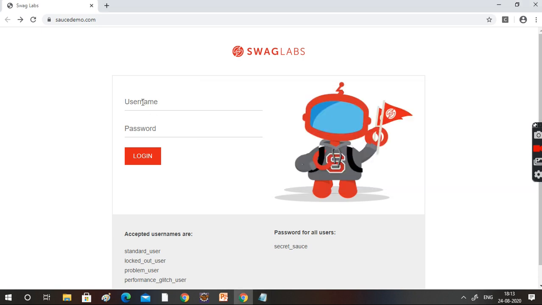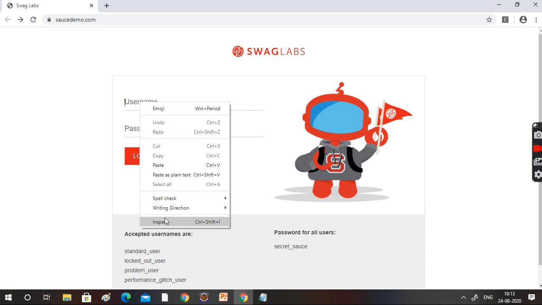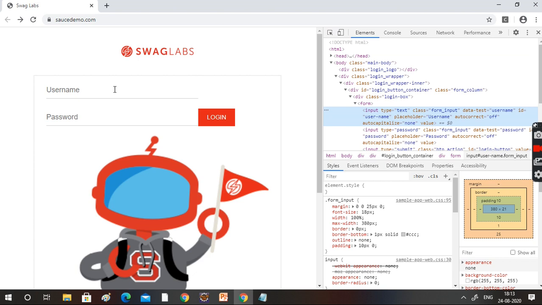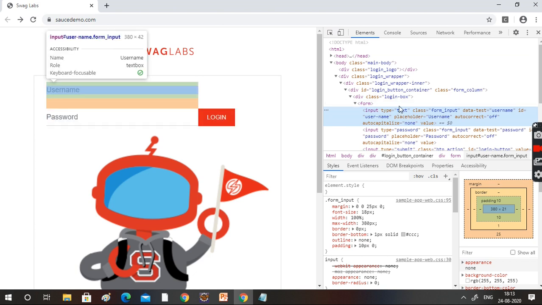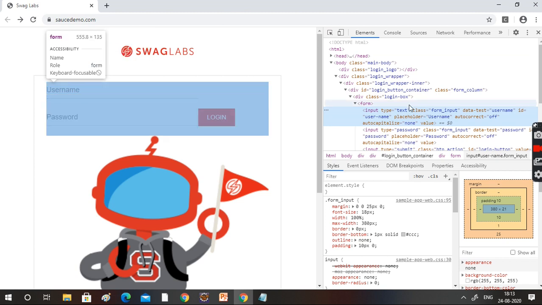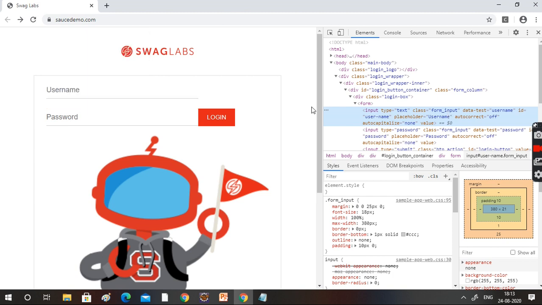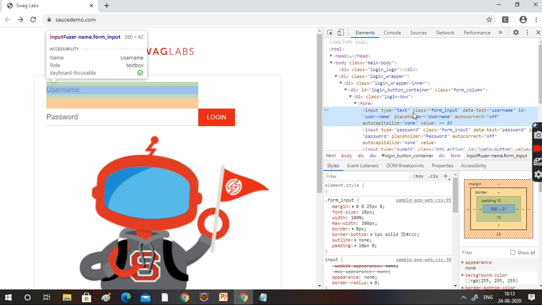This is the username. I'm just clicking here, doing the right click, inspect. Clicking here, hovering the mouse here. So what will happen? If you see here in the HTML, it's the DOM. We are calling it the DOM, document object model, right? In the DOM, we are highlighting input type text, class, form, input, right? If you see on the left hand side, the username text box is highlighted, right? So this is our element.